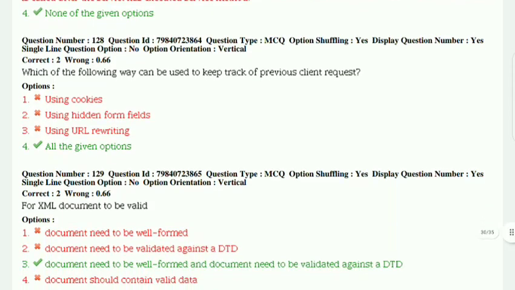Which of the following ways can be used to keep track of previous client requests? So here the correct answer is all of the given options. To maintain session tracking, we can use cookies, hidden form fields, and URL rewriting. Cookies are small text files stored on the client's browser, whereas hidden form fields are data stored in forms that persist across the requests, whereas URL rewriting means attaching the session ID in the URL.